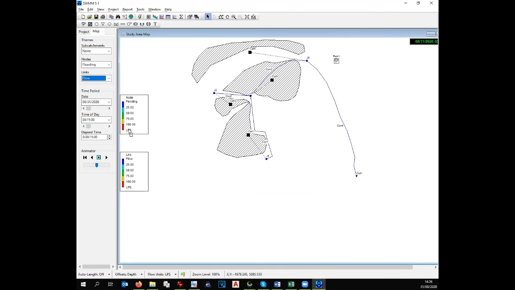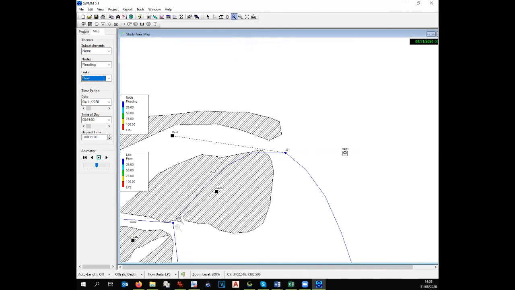Okay, so when the node turns blue, it means it's flooded. If it is red, it's fine. And here you have the link, the flow in liters per second. Here you can start the animator, and please, let's go closer, maybe you can go closer here. Have a look at the color.